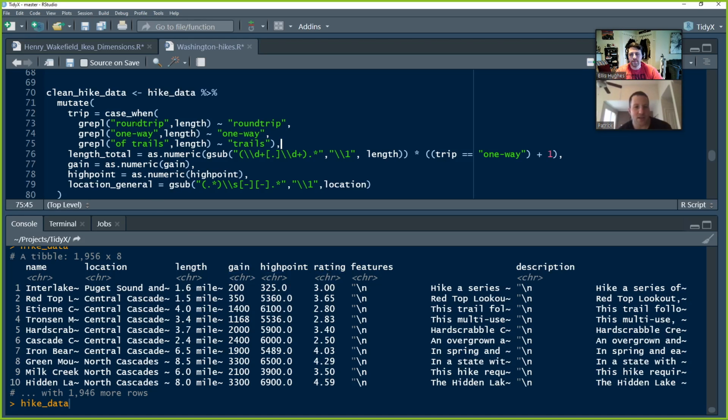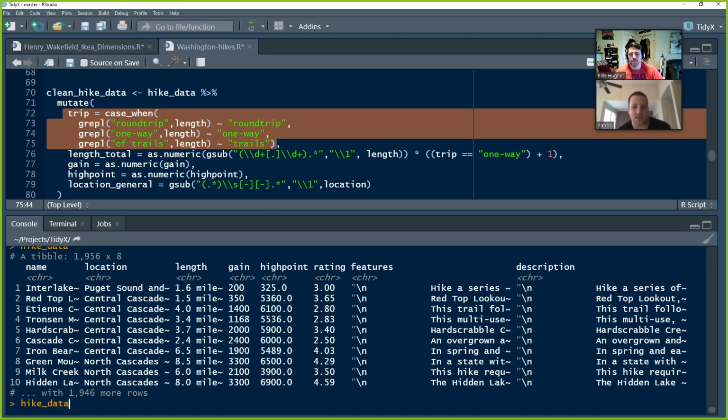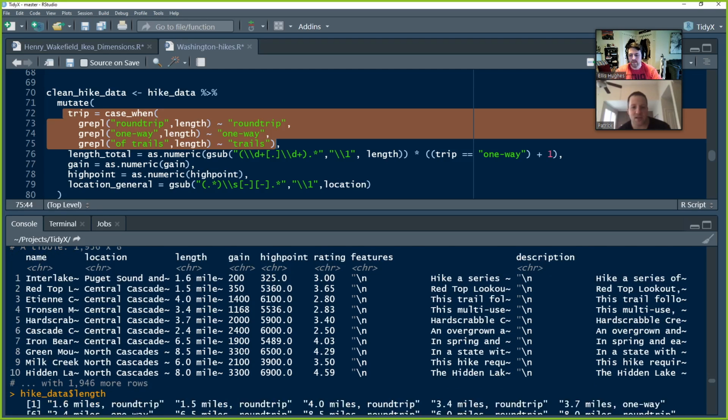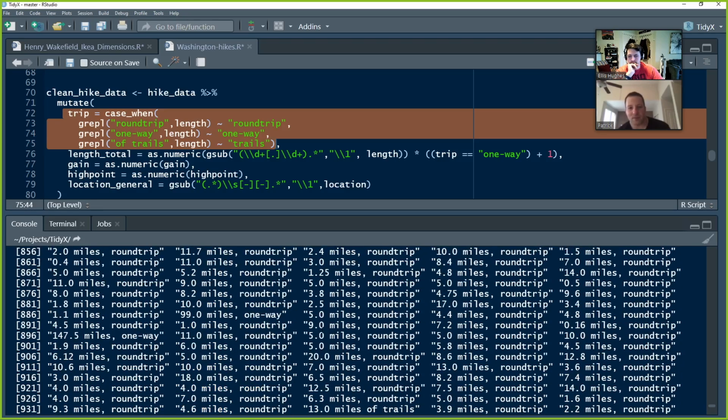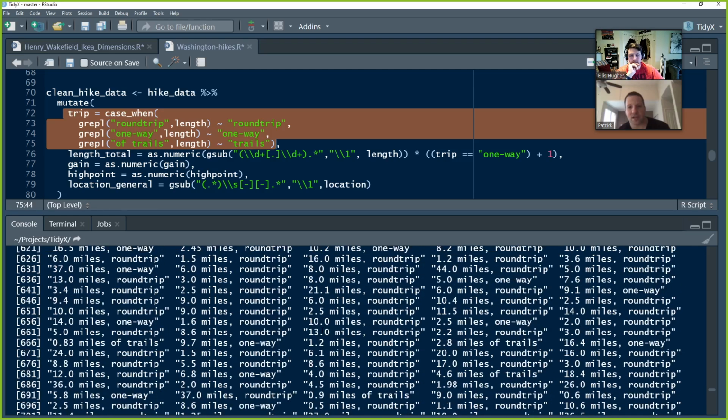So mutate. The first thing we've got there is we're going to create this variable called trip. That's because in that length column, you can see that it's a numeric followed by a bunch of words. That's basically telling people, for example, 12 miles round trip means you're going 6 out and 6 back. But then there's times where it might say one way, so you might go 7 miles one way. So it's just a little bit of cleanup here.